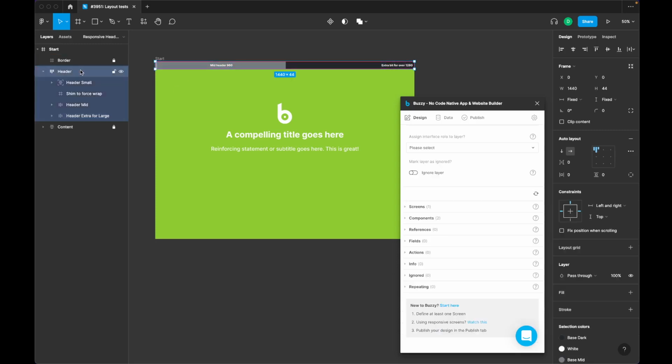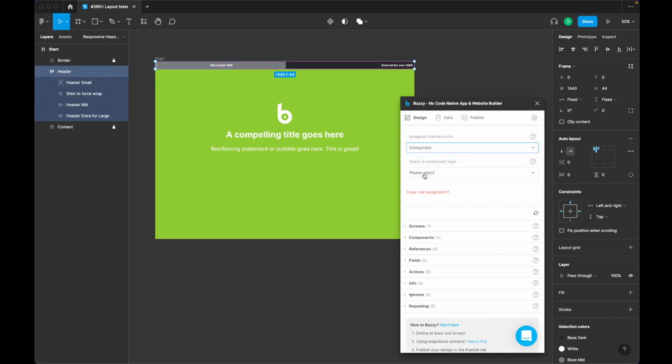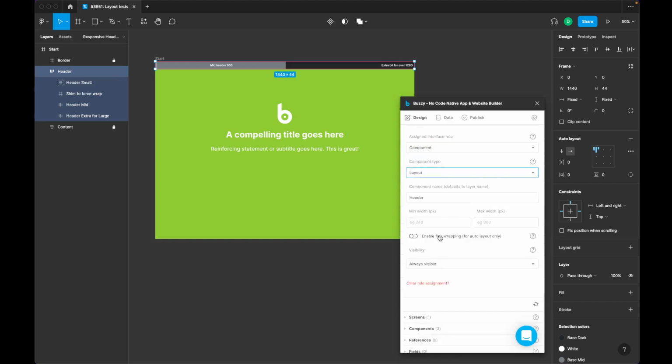Okay, so the last bit we didn't actually do before was we need this header, we want it to wrap. So again, we make it a component of type layout, and for Buzzy, we enable flex wrapping. This will only work on an auto layout.